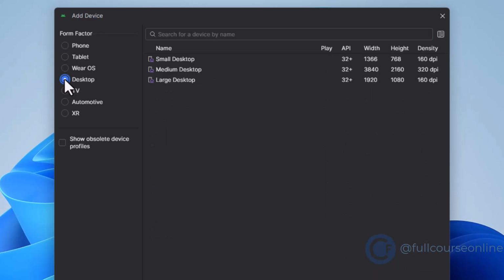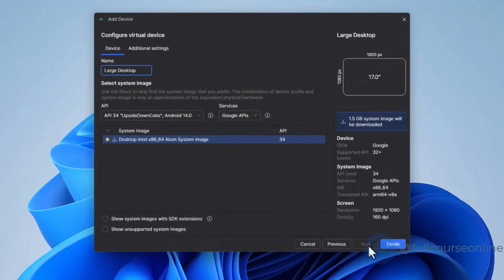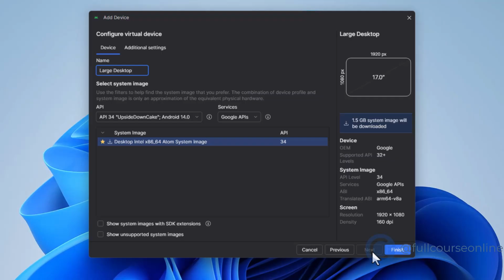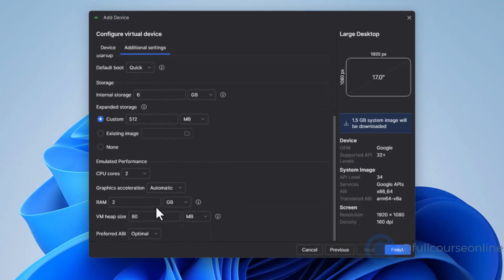Now we have three options: small, medium, and large desktop. The details for each is given in the front, like the DPI and resolution. For our demonstration, we are selecting large desktop. And then click Next. On this screen you can further customize the settings. Click on Additional Settings tab. And let us increase the amount of RAM from 2 GB to 4.